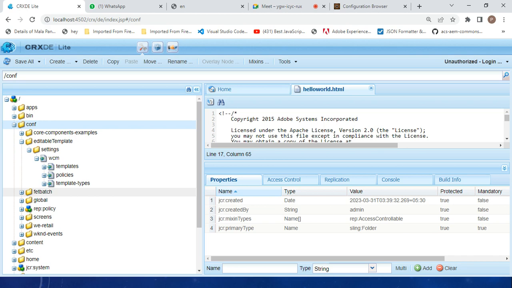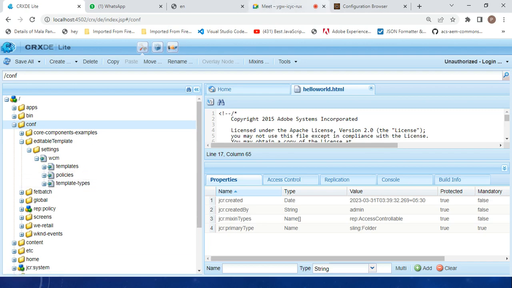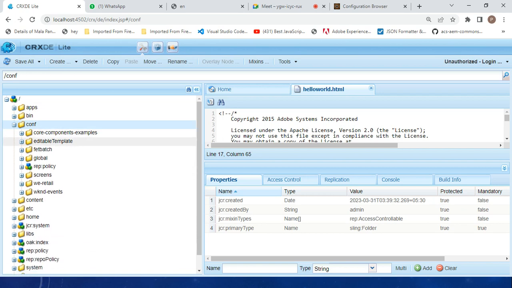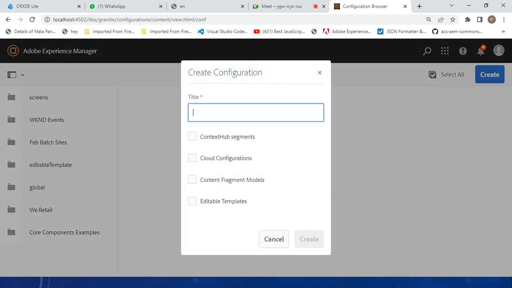So who is responsible for creating it? The configuration browser. Whatever you are creating, some workflow will run, and after that it will create this folder structure. Not only for this: if you want to create a content fragment model, you can easily create it, and according to that it will create the folder structure.